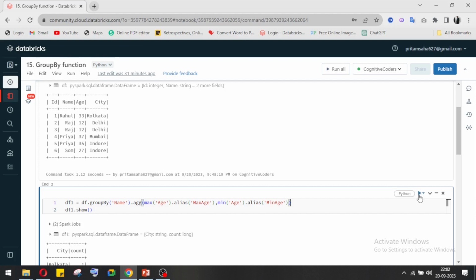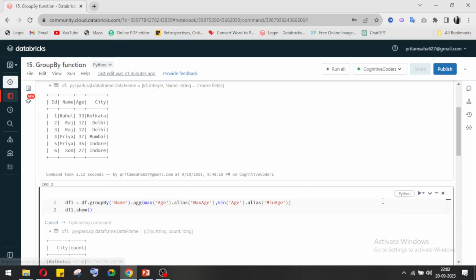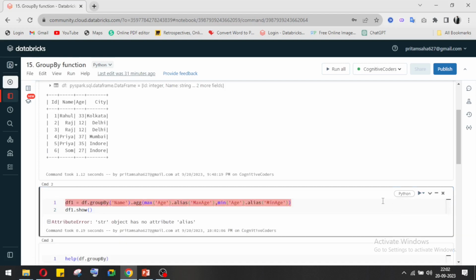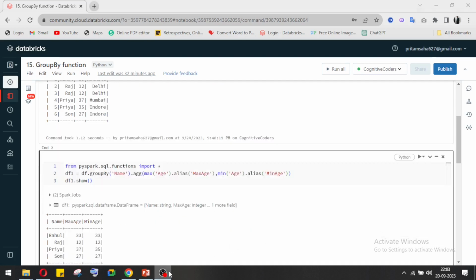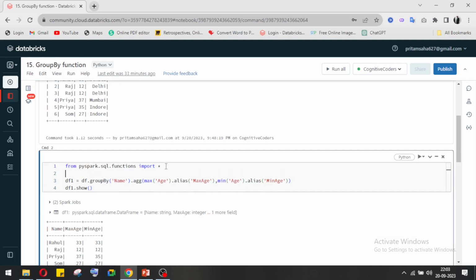Run it. So what is the error? You have to do the alias. Okay, let me check. Okay, sorry, I forgot to import the alias. You need to import it from the PySpark functions for using the alias.